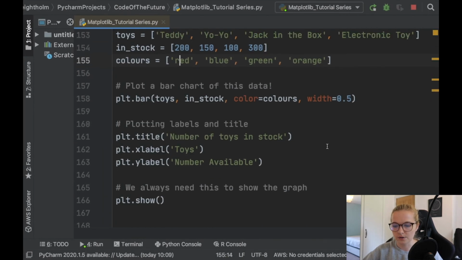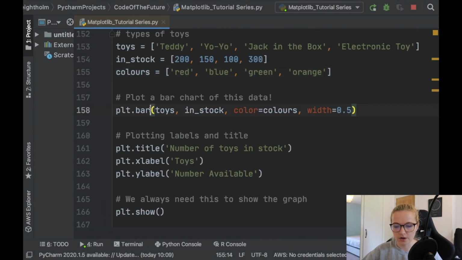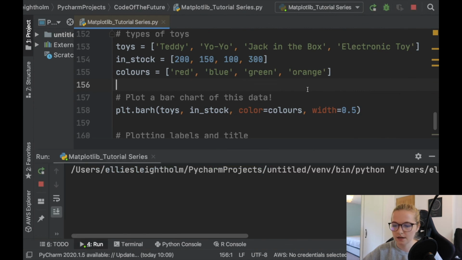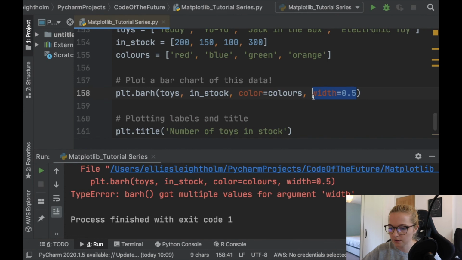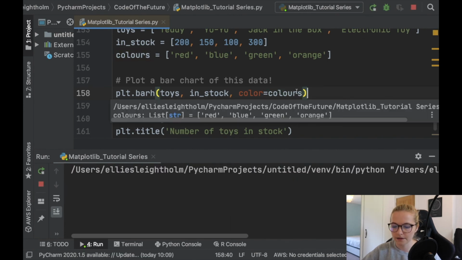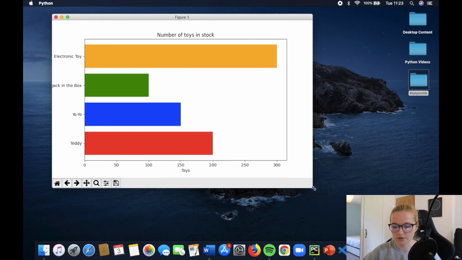And the very easy way that you do that is by swapping where you have bar, you're just going to put barh, and that means horizontal. So we'll rerun this and I'll show you what happens. We have an error here. barh got multiple values for argument width. Okay, so I assume that is because the default will be set to 1, so we'll just remove the width from here. Hopefully, there we go, awesome.